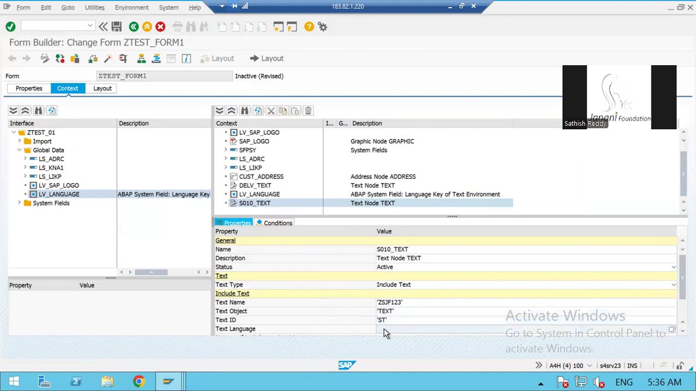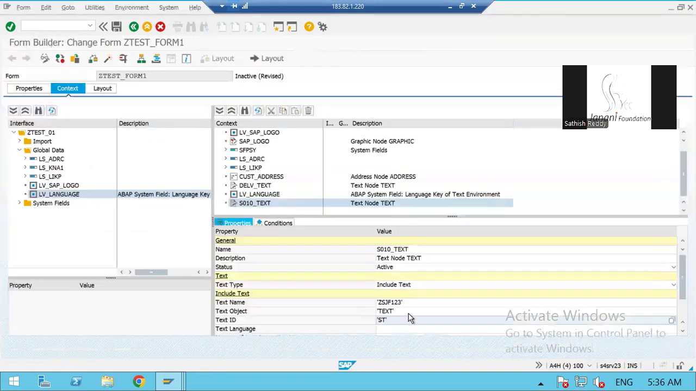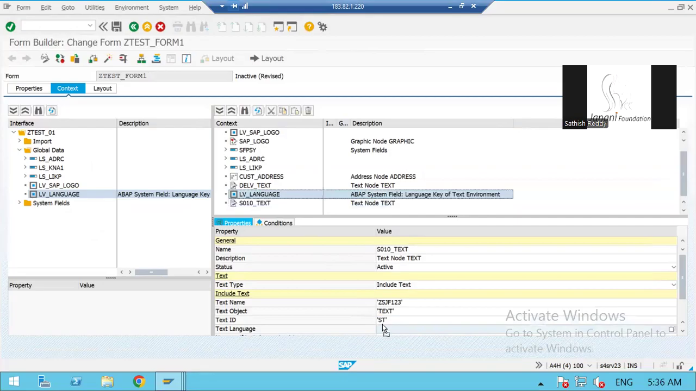And the language. Here for language I am passing SY-LANGU, the current language, right? The current language I'm taking into one variable, LV language. Just that one I will drag and drop it here. Okay, just dragging and dropping. Fine. Now I will come to the layout part here.